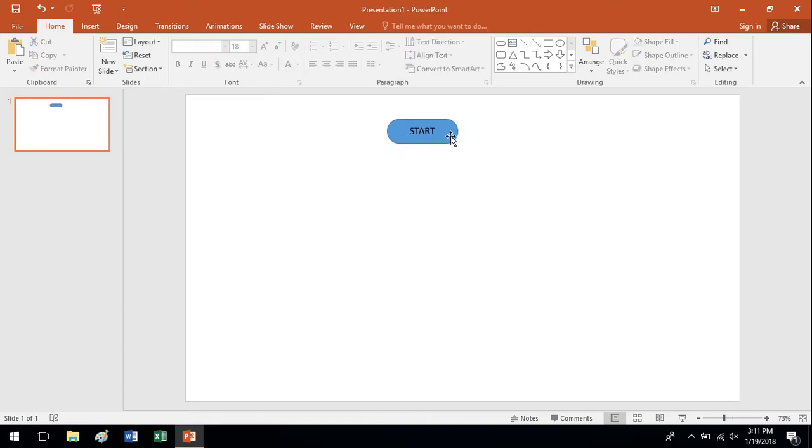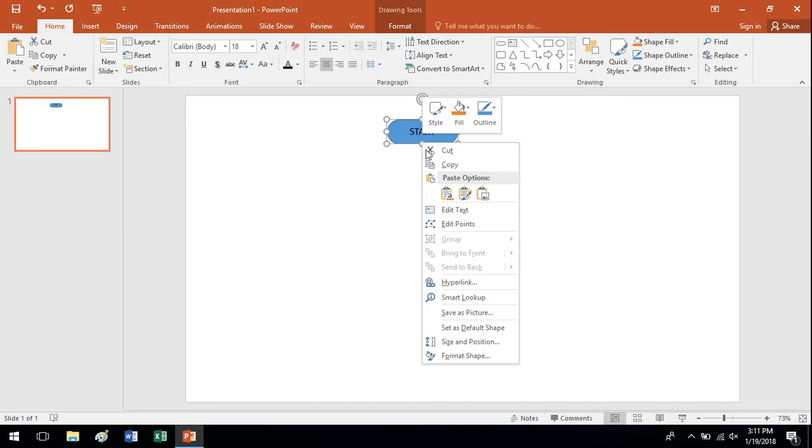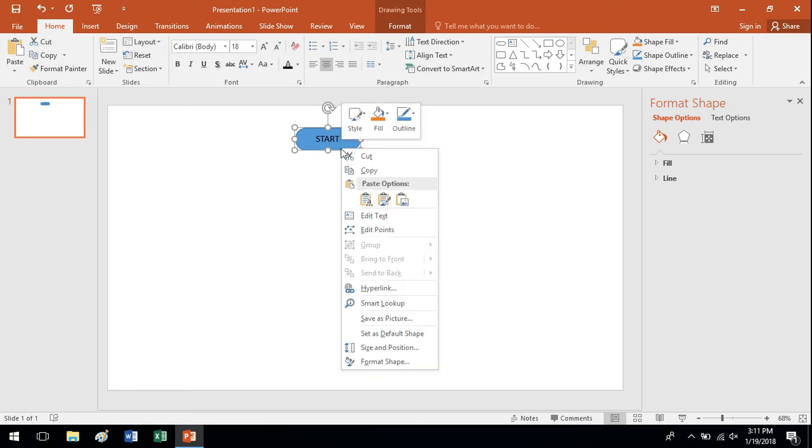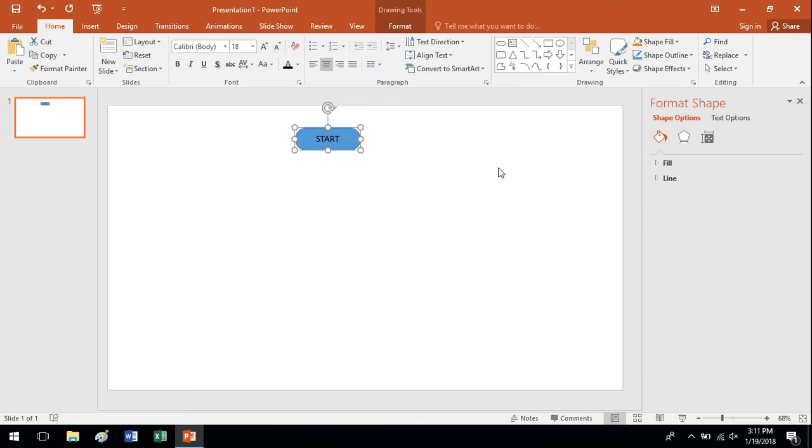But to change the shape, like the color of it and so forth, what we have to do is right click on it, go to Format Shape. Now, depending on what version of Office you have, this might look different, but regardless, when you right click and do Format Shape, you should be able to find the things I'm about to talk about. First thing I'm going to do is change the fill. So notice there's a fill section. I'm going to expand that, do No fill.